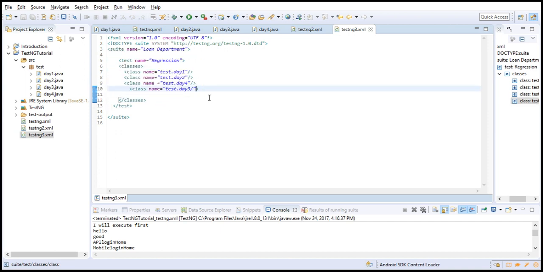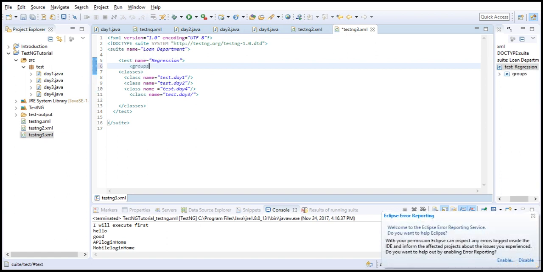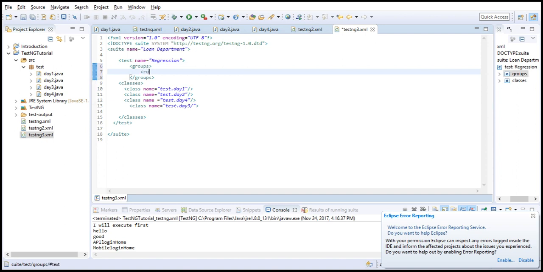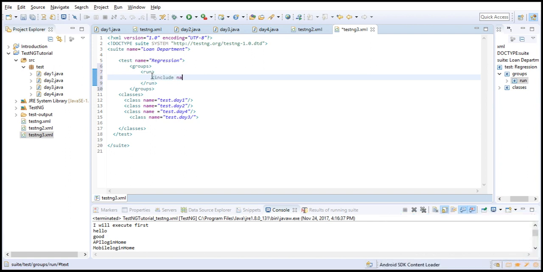Cool. Now, from the whole regression set, you can have an XML file like this, and when the client asks you to run only smoke test cases, you have smartly tagged it, right? Now come here, and before classes and between test and classes, give one more tag called groups. In that run, we are saying run only the groups which have a name called smoke. That's all. What are we doing here?